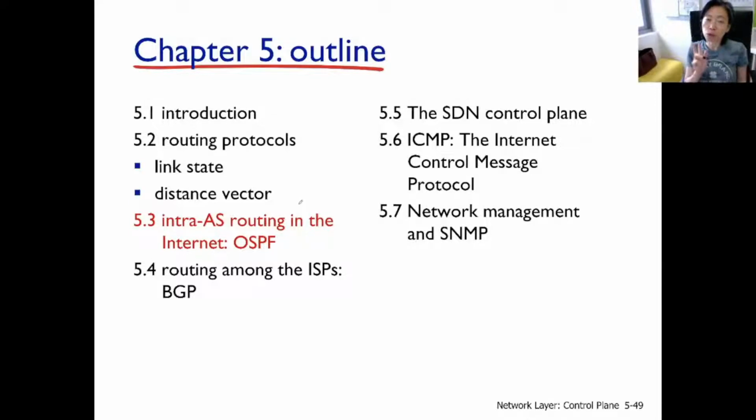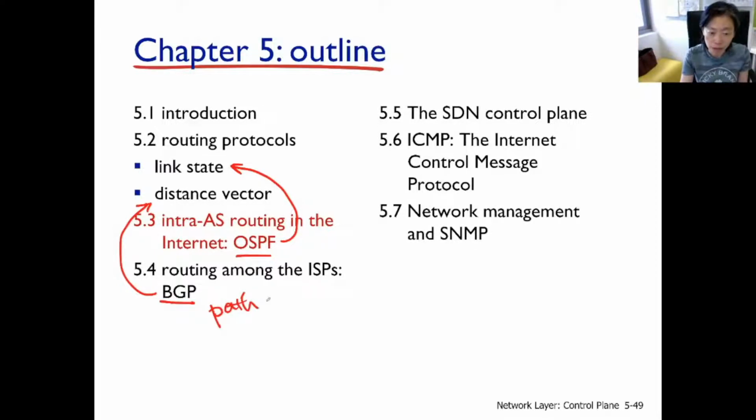Next, we'll be talking about two routing protocols that are actually running on the internet. First is called OSPF, and it's based on the first principle, the link state routing, the one that implements the Dijkstra algorithm. The second, BGP, is then based on the other routing principle, the distance vector routing. Well, to be exact, BGP is not just distance vector routing. It's an extension of distance vector routing. It's the path vector routing protocol.